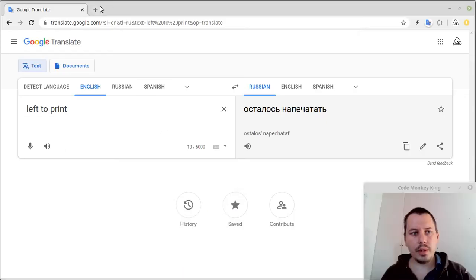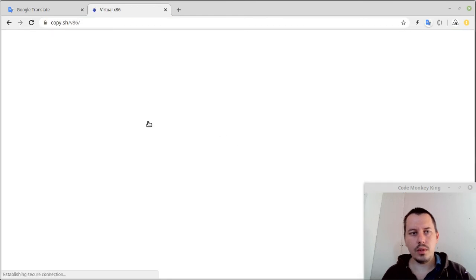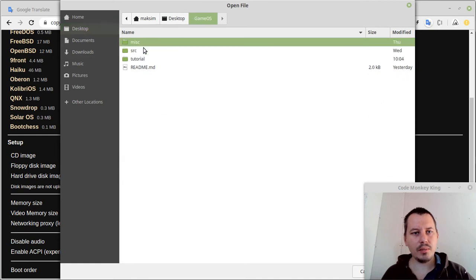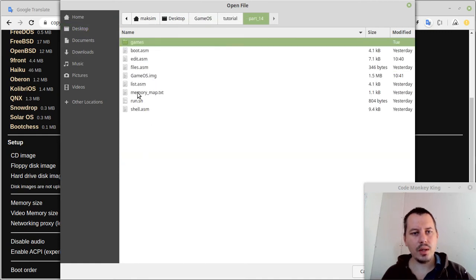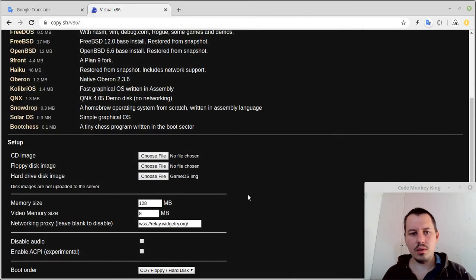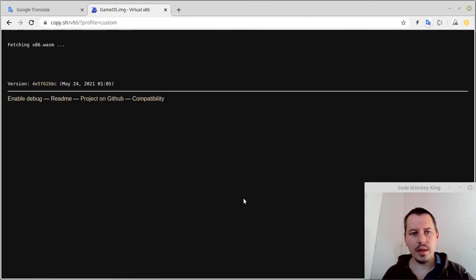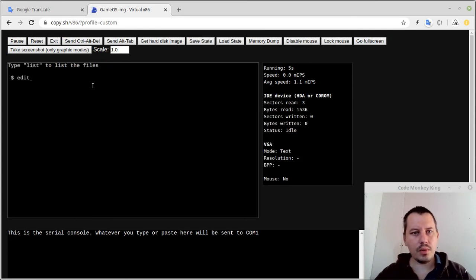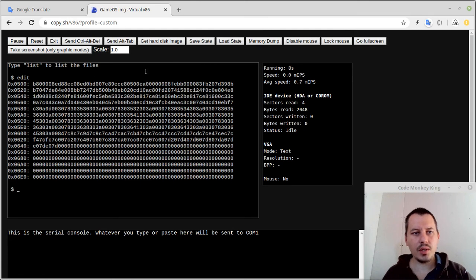Now let's go to the browser and this online emulator. So choose the file. I've been doing this hundreds of times when I was debugging. So, desktop GameOS tutorials port 14. This image, right? Open. Start emulation. And now I just need to run the editor, because I just have exactly the same state. And now I take this memory dump. I just download it. So what happens?